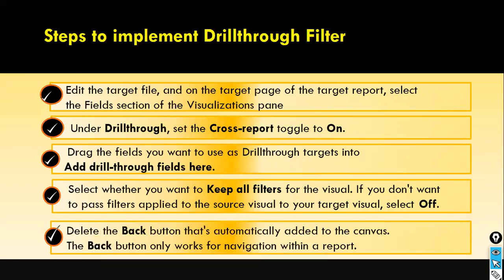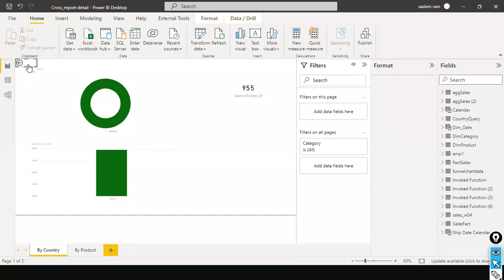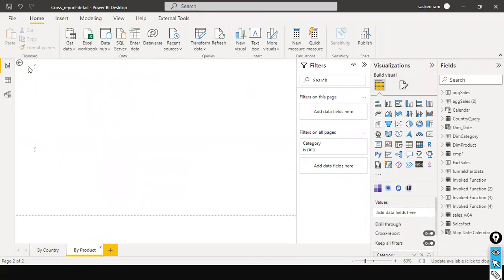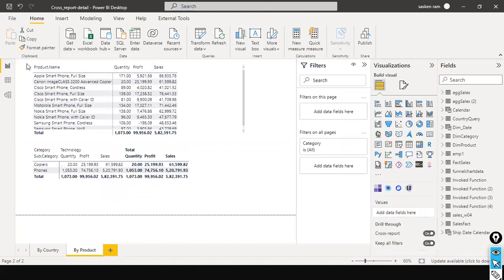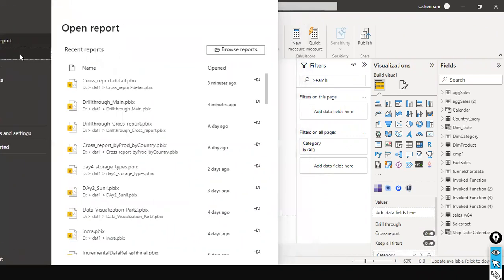The next step is to delete the back button that's automatically added to the canvas. The back button only works for navigation within a report. In this case, we don't have the main page, hence we need to delete it. Go back here, delete this, and then select File and save it.